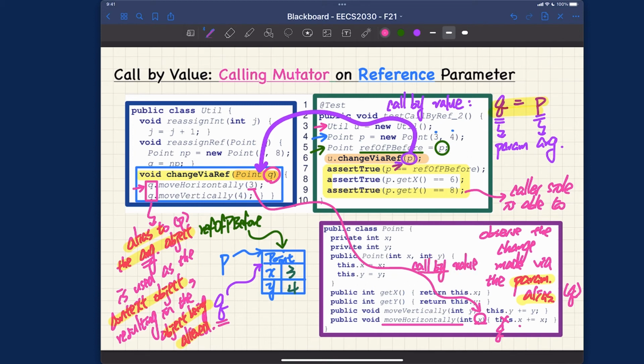Okay, that's the call by value. And then X is assigned to 3. Alright, X is assigned to 3, so that means X here will be 3. So now Q.x is going to be incremented by 3, right? That's exactly what's going to happen. So Q.x is incremented by 3, so that means it's going to be incremented from 3 to 6.